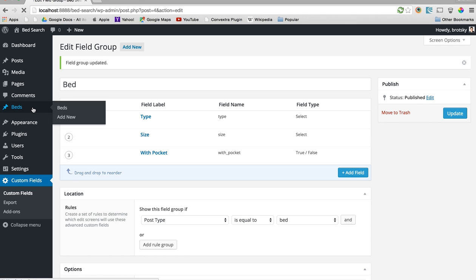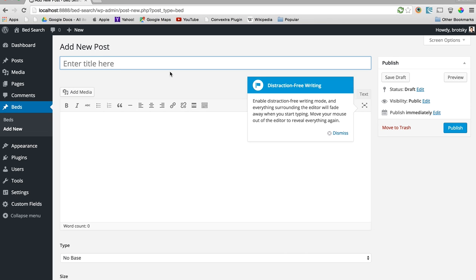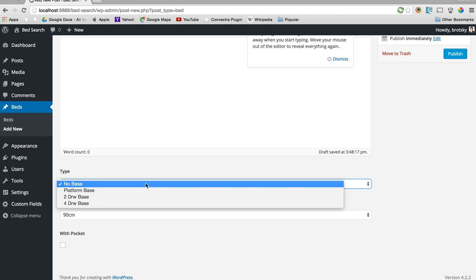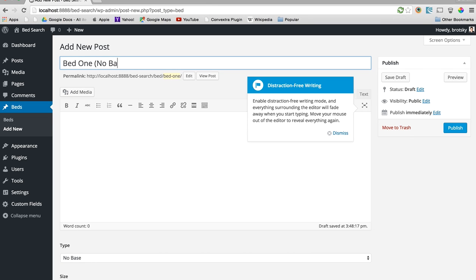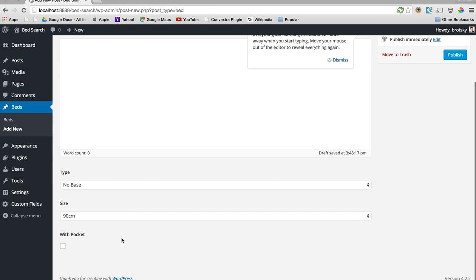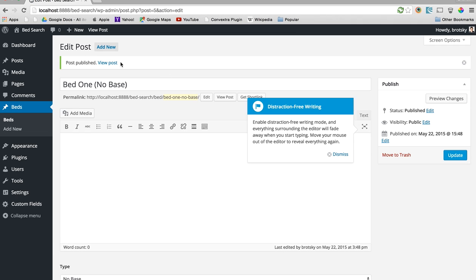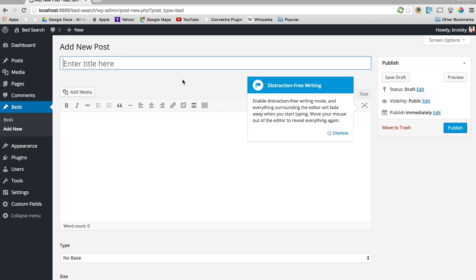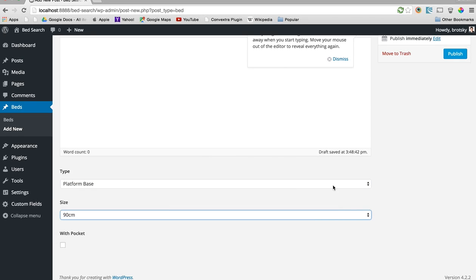Now let's go test it. We can go over to our bed. We're going to add a test bed. So let's call this bed 1. We can actually call this bed 1 and then no base. And you can see that our fields are right in here. Now let's go ahead and add another one. Let's call this bed 2. Platform, and we're also going to make it 90.